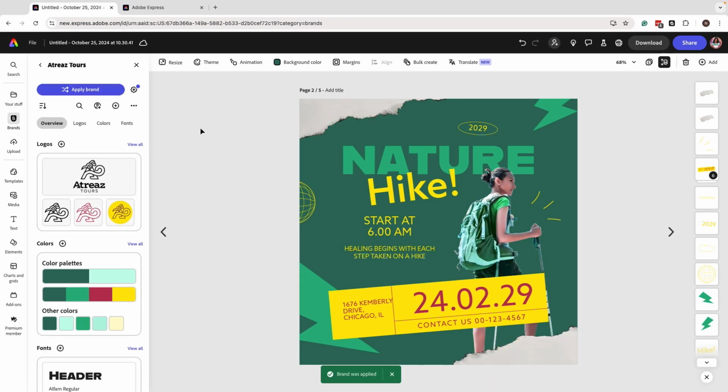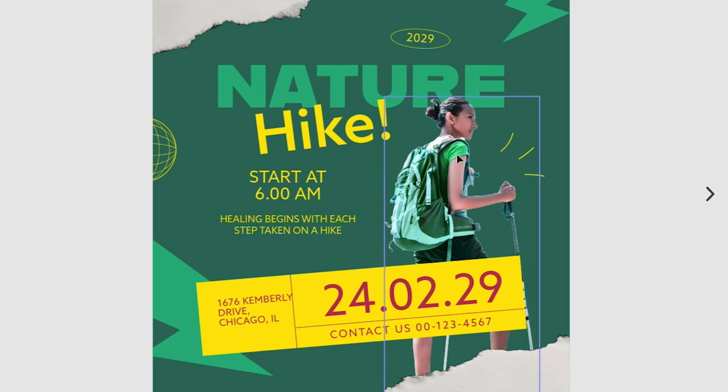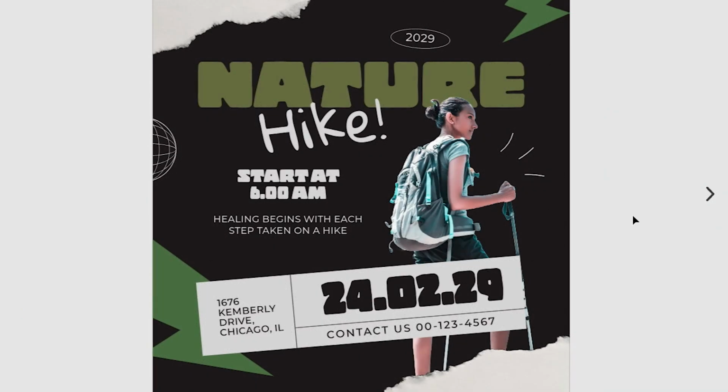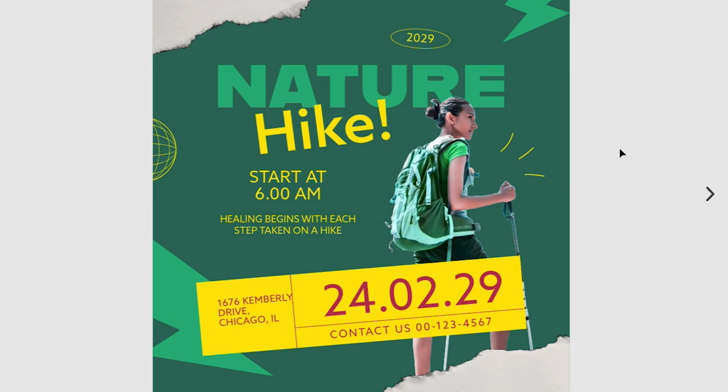And what I'm so excited about is that you can see that it applied the brand fonts, the brand colors, but it also recolored my graphics. So that way it's on brand. So the backpack and the t-shirt now match the brand colors, compared to what we had before. This is what we had before. And you can see the colors are very different to what we end up with once it recolors the graphics.